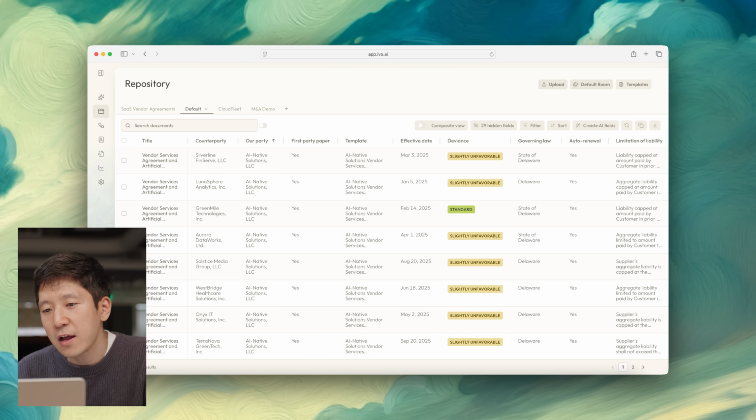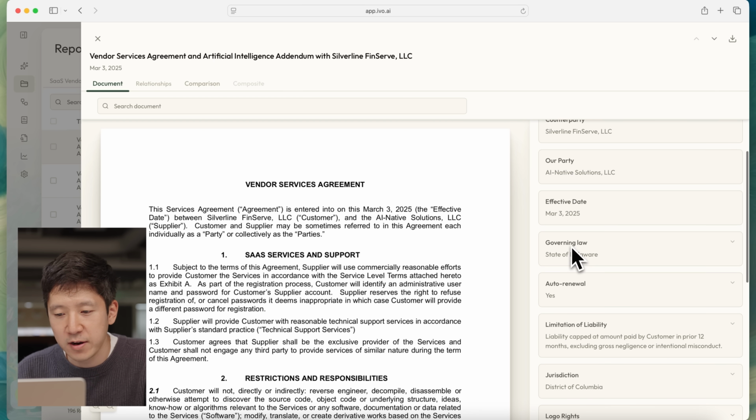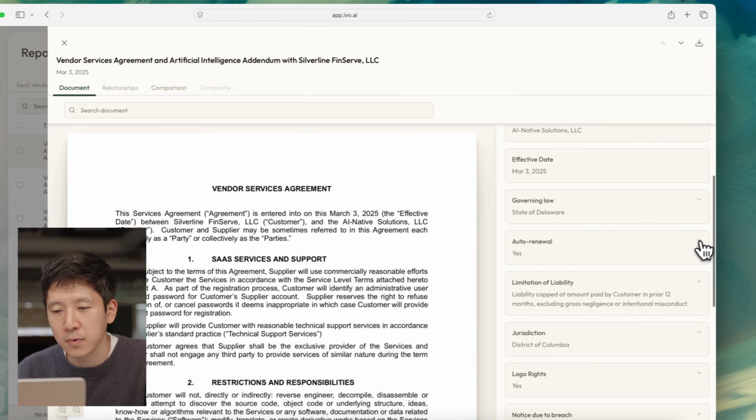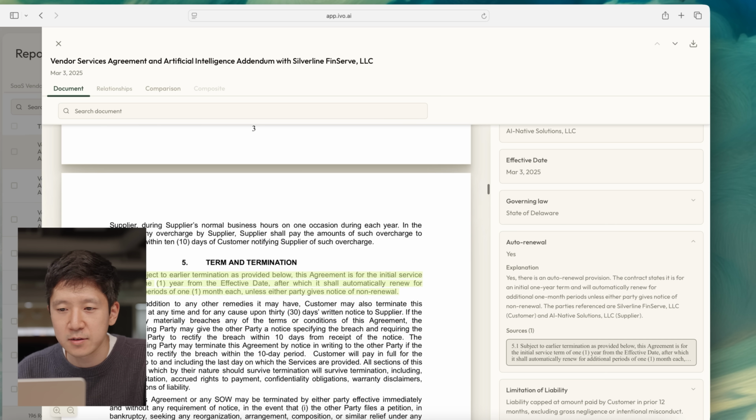In fact, when we evaluated Repository's accuracy against the state-of-the-art Contract Understanding Atticus dataset, or CUAD, we actually discovered a number of errors in the human lawyer labeled data. It seems that Ivo is actually more accurate than humans. We can also open each document and inspect each AI-generated field ourselves. Ivo will automatically navigate us to the relevant passage in the agreement.